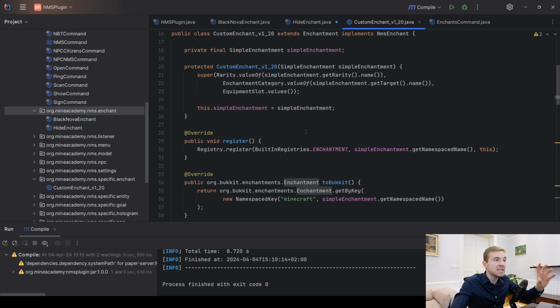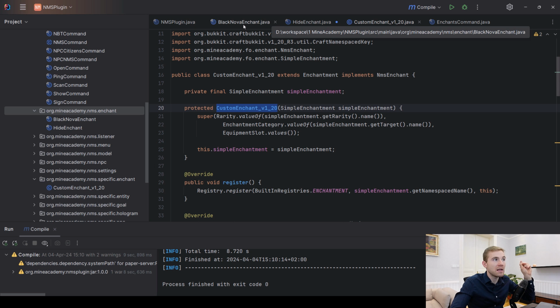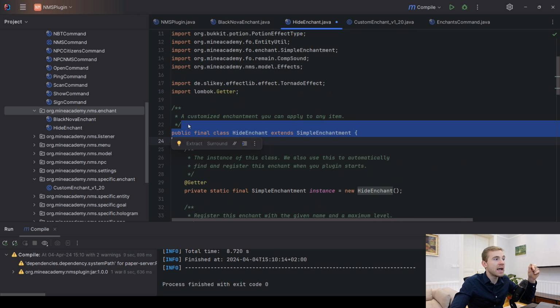So you only need to make this bridge once because this bridge holds any simple enchantment. That is why it needs to have the custom constructor, because Foundation basically opens the constructor up using reflection, and it then boots it with all of your simple enchantment classes. So Black Nova, hide, anything else.